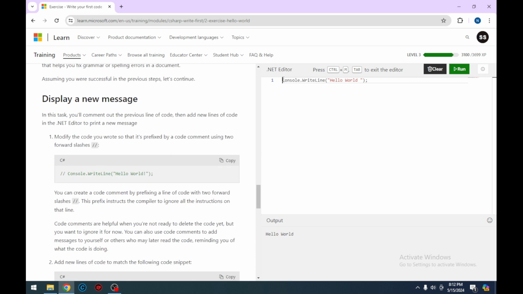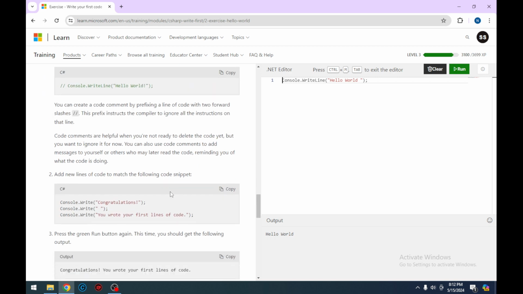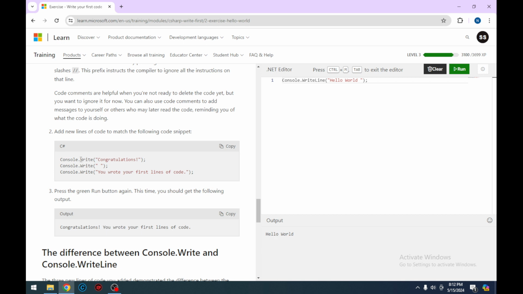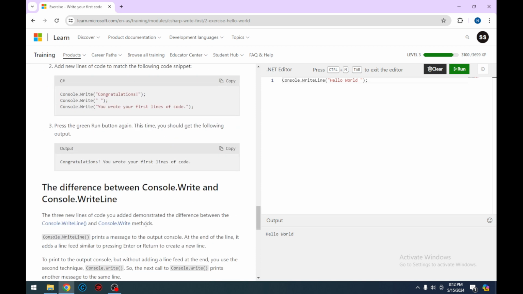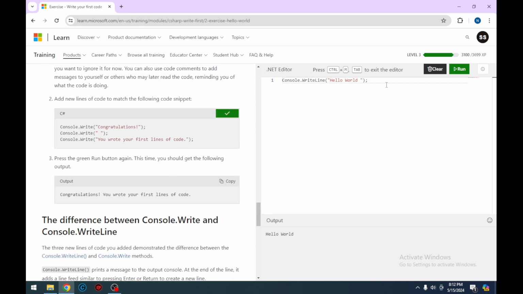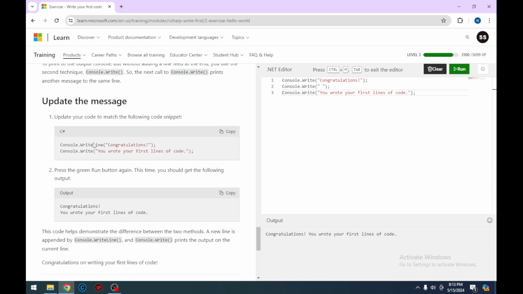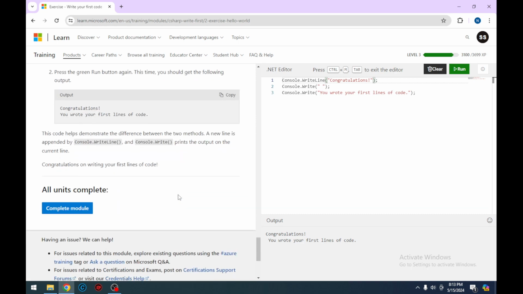If you put double slash, that means it will be detected as a comment. The code will be nullified, or it will not take it. Okay, and if you write this Console.Write, it will all write in a single line. But if you write Console.WriteLine, it will be on the next line. That's what they're saying here. You write Console.Write, you copy and you do this, and it will all be in a single line. But if you make Console.WriteLine and you run it, the congratulations will be the first and the next one will be after, because it will write it on the next line.